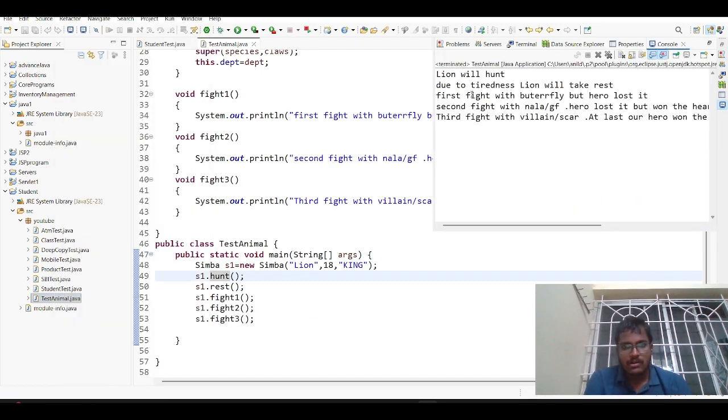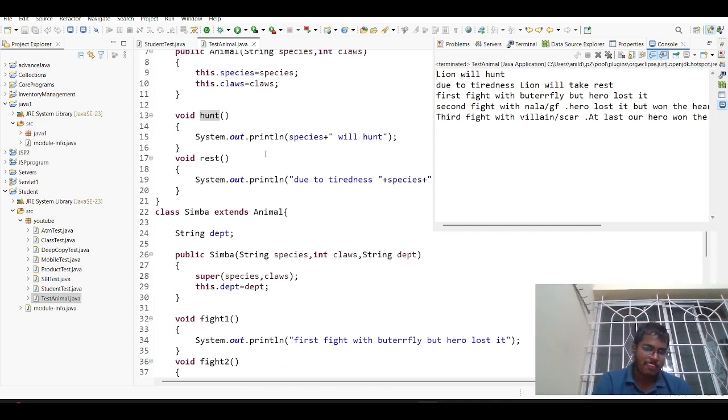Okay, lion will hunt. Due to tiredness, lion will take rest. First fight with the butterfly, but hero lost it. Second fight with Nala, the girlfriend, hero lost it but won the heart. So third fight with the villain Scar. So this is the story about Simba also.